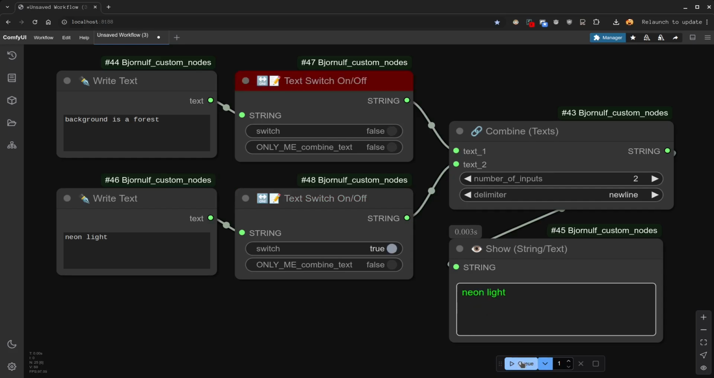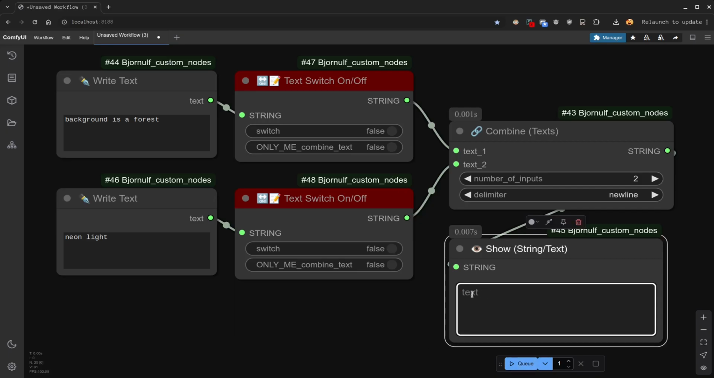Of course, I can also disable the background. And here I have only the lighting. This switch is a very convenient way to avoid having to disconnect your nodes, which can get messy. And you can also forget about it. Well, talking about being messy, I'm struggling here. All right.